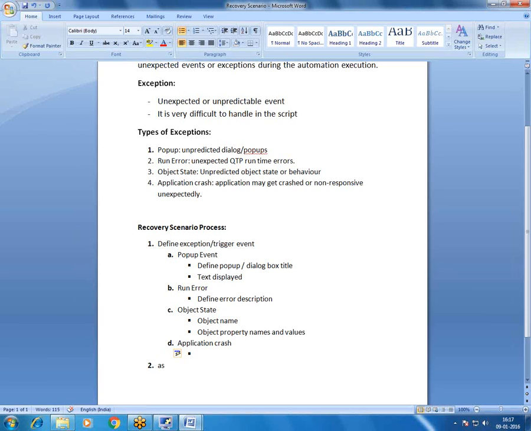We should define here, for example, you are running automation scripts, 100 or 500 automation scripts, in a batch mode at night. These automation scripts will be communicating with other systems, or with other applications, or with other database servers, or with other application servers.